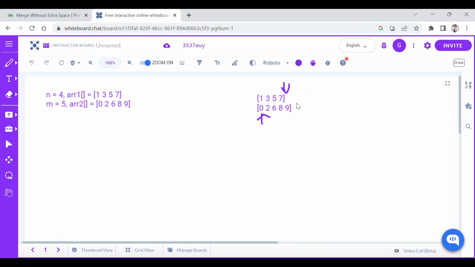Okay, so now let P1 be the pointer which is pointing to the last element of array 1 and let P2 be the pointer which is pointing to the first element of array 2. Okay, so now just compare if the value which is pointed by P1 is greater than the value which is pointed by P2. If it is greater, then we need to swap. Why? Because array 1 should contain all the smallest elements, right?